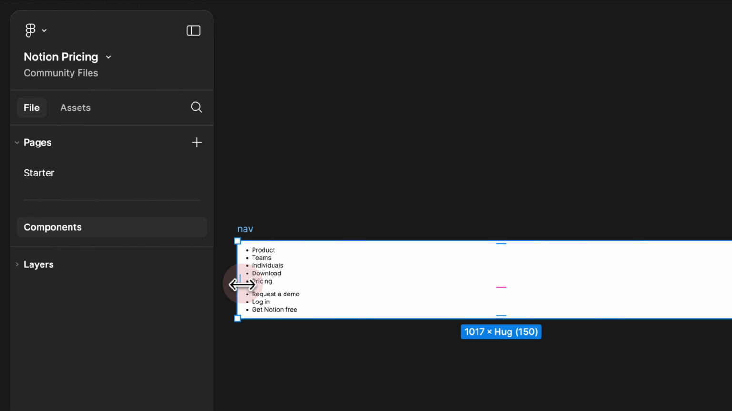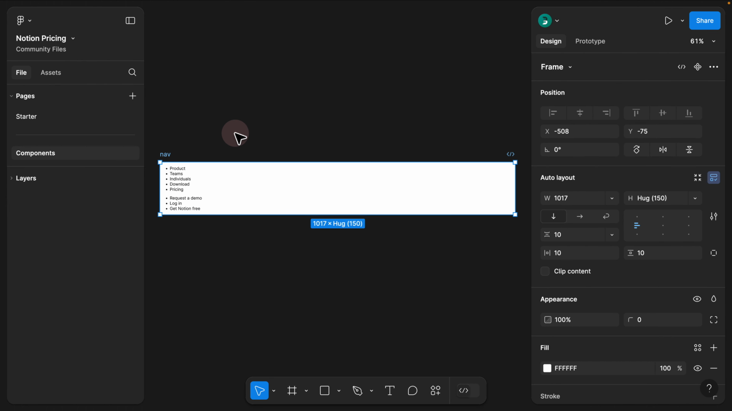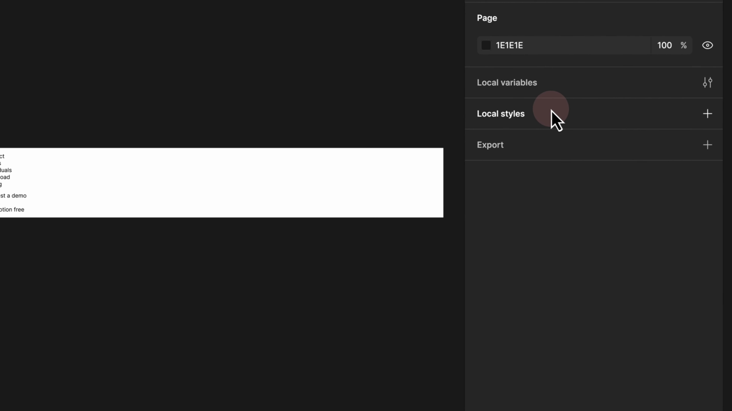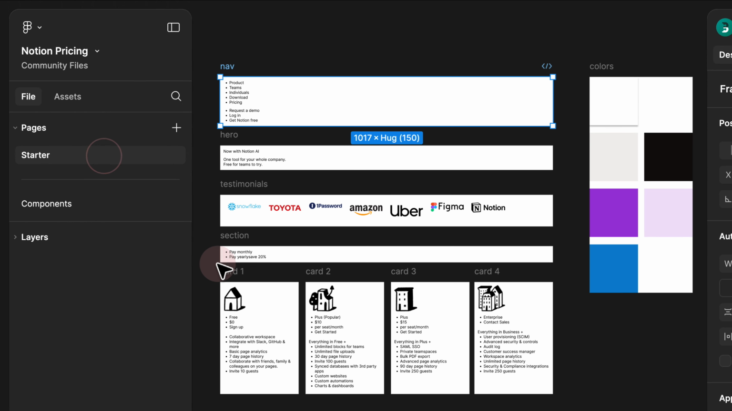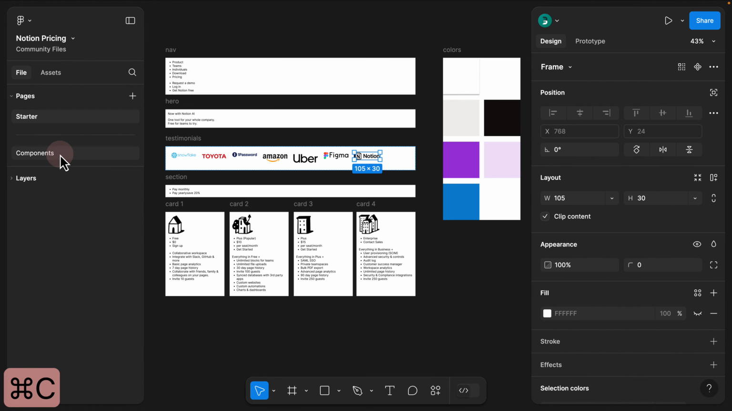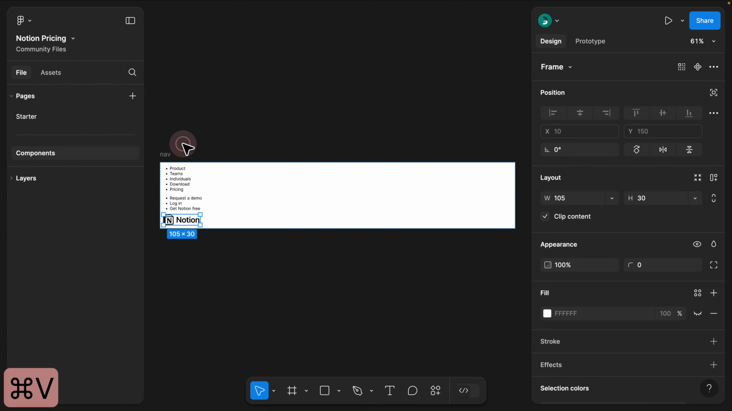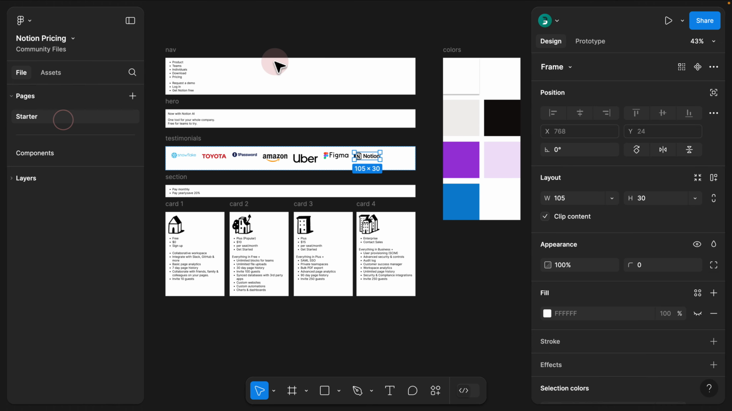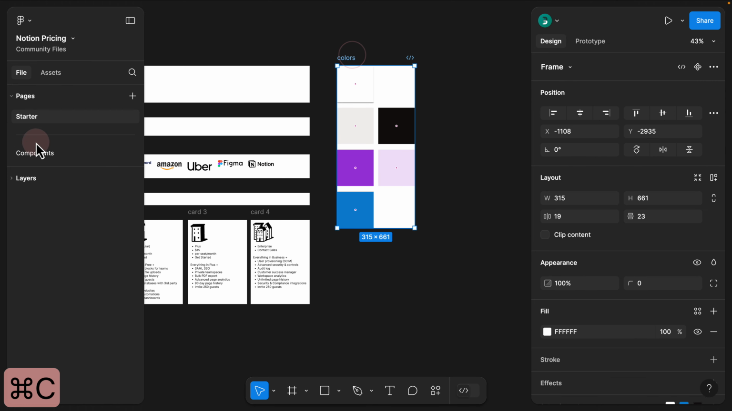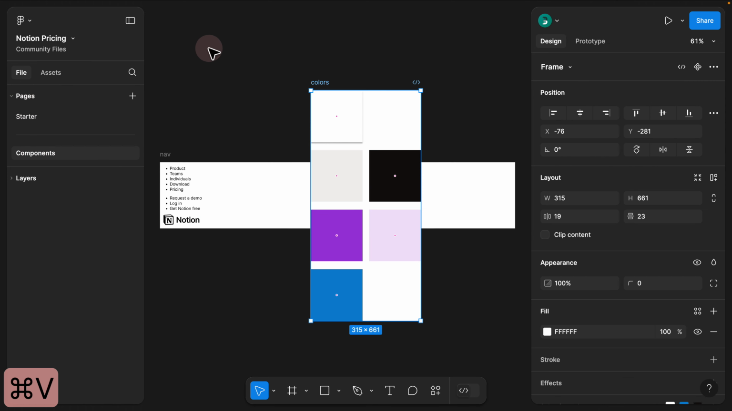Also, what I need to do for my navigation is bringing the logo and also creating some color styles, because if I click outside here, you see we don't have any color styles to choose from. So I'll go back to the starter page, click on the Notion logo, copy this, go to the components page, paste that here as well, and then finally I will go to the starter page, copy the colors, and go back to the components page and then paste them here as well.